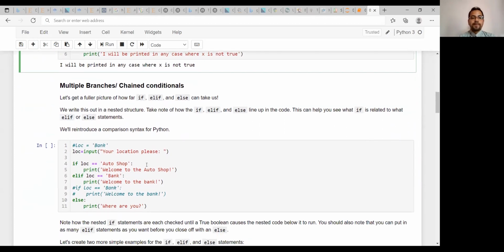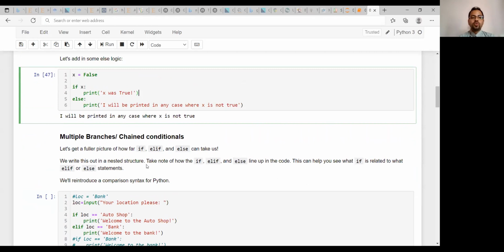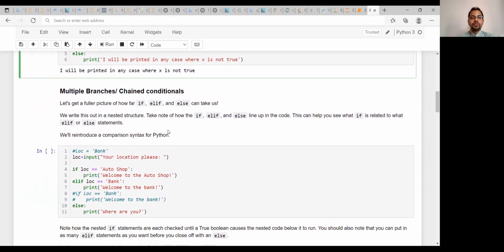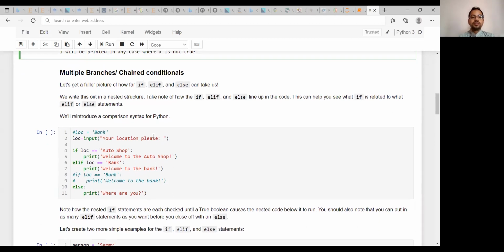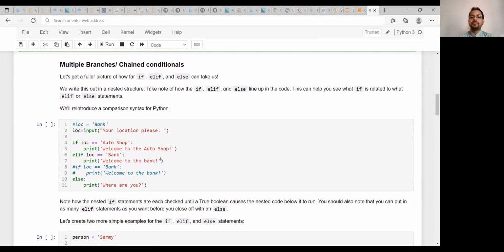Okay, now not only the two conditions if or else, you can add many more conditional statements. Those are known as multiple branches or chained conditional statements, like elif, right? We have discussed this in the last class also. Now let's take this example.